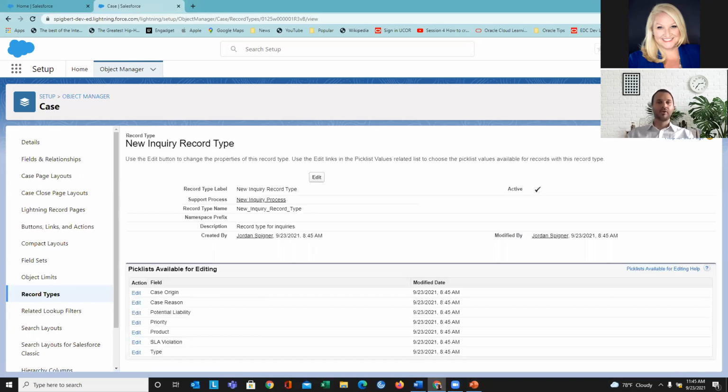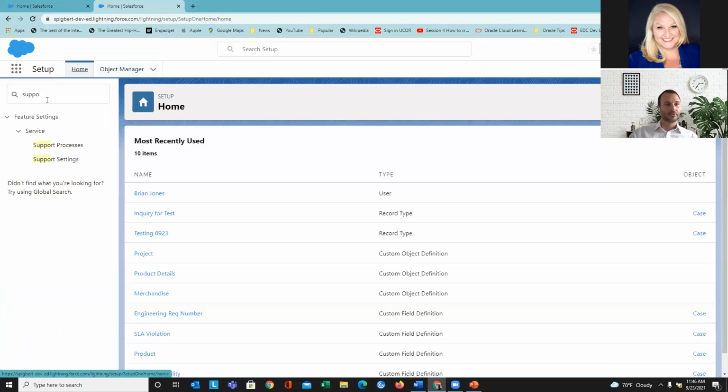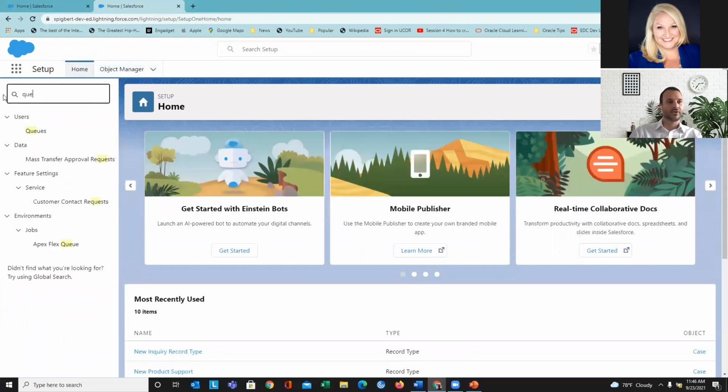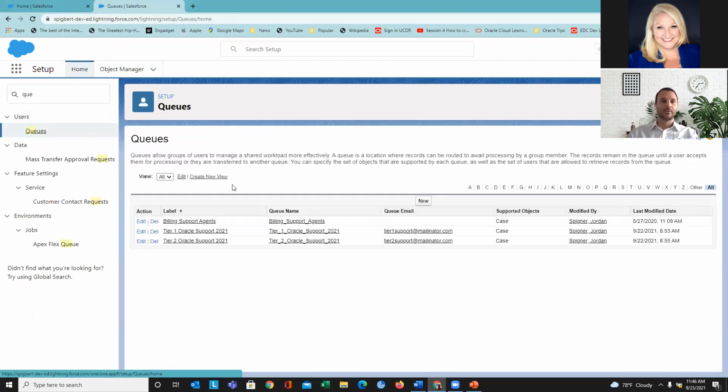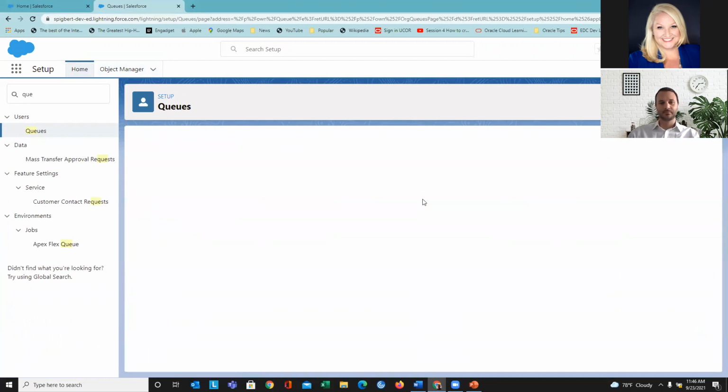Now, we've essentially created the cases. We created the page layout, the record types, all of that. What we now need to do is create a queue for these cases to go to once they get created. So we're going to head back to our object manager. We're going to go to our setup here and just search for queues. And what we'll do is we'll create a new queue.